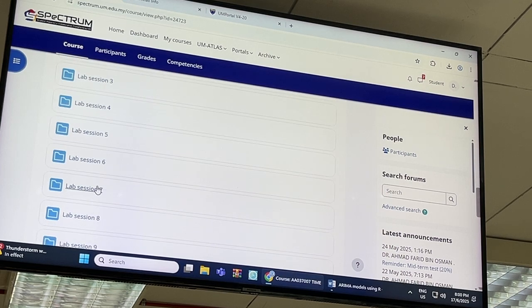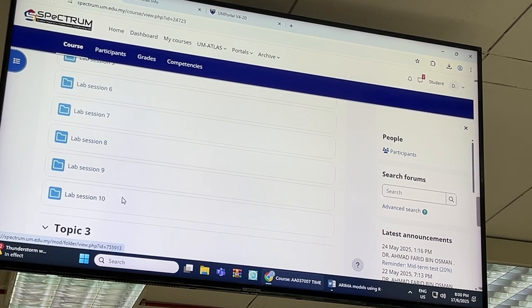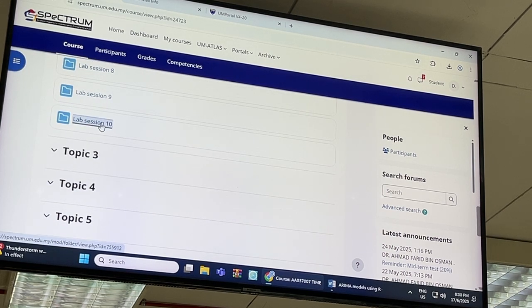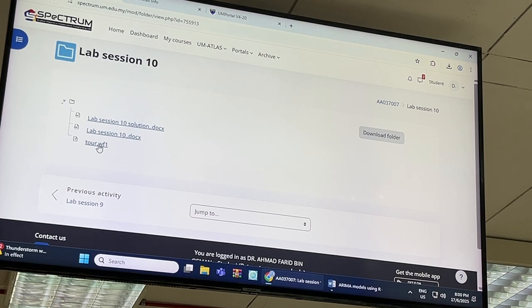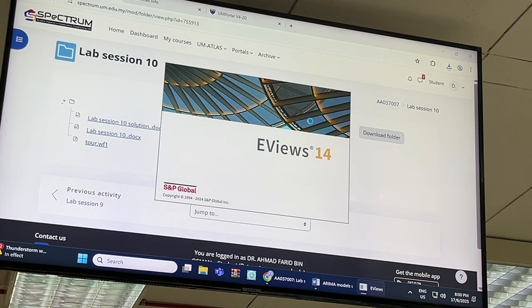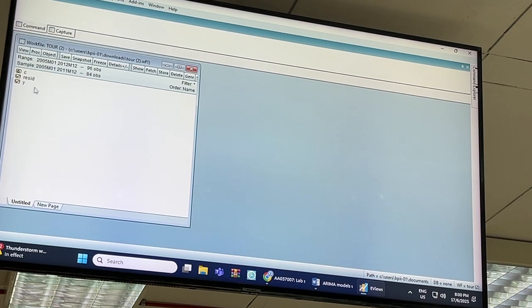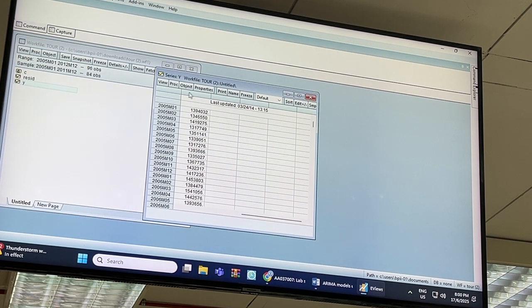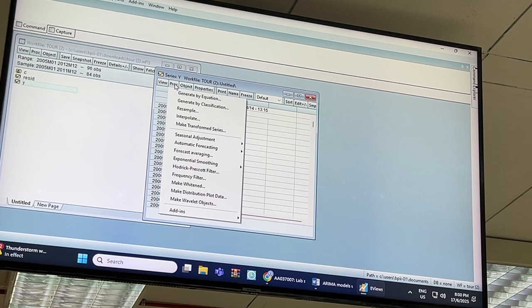So in EViews also we can choose the model automatically. For example, I show an example with the same data that we used just now, lab session 10. Let's say this is our data, and we want to select the model automatically. So we go to View, Forecasting, Automatic ARIMA Forecasting.